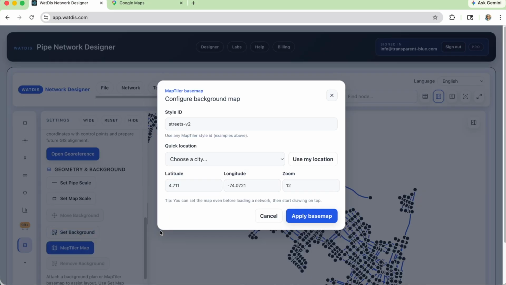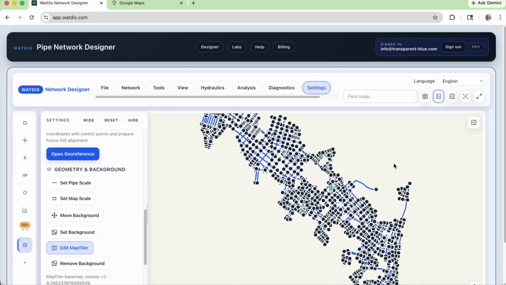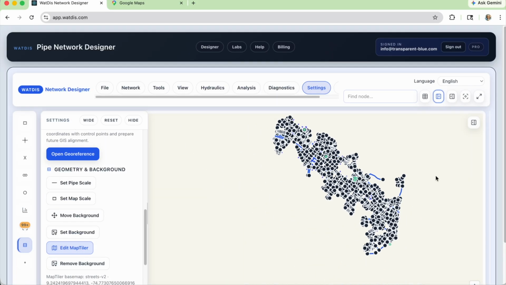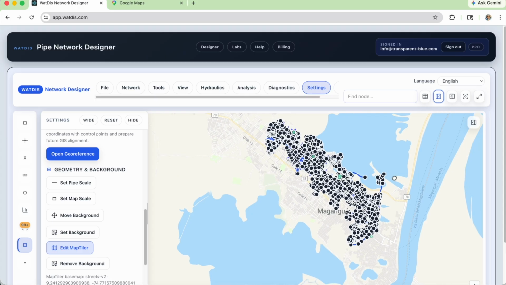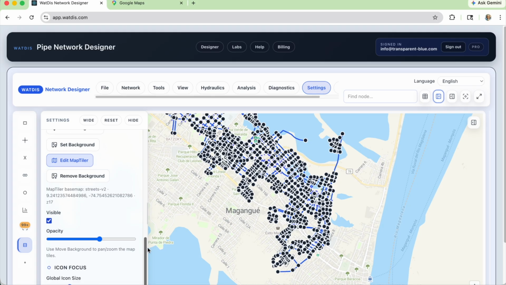Then we go to Settings, MapTiler Map, and enter the values of the point we just copied. We use a zoom level of 17 and click Apply Map. The map area appears automatically, but the network is clearly not georeferenced yet. Notice the network looks smaller. It is not actually smaller, it is just not properly georeferenced.